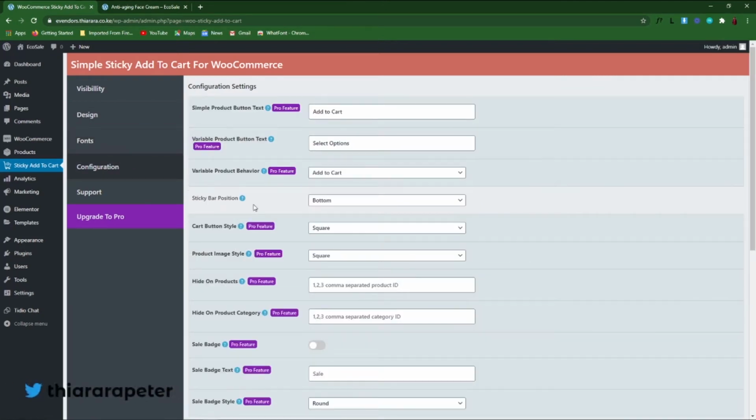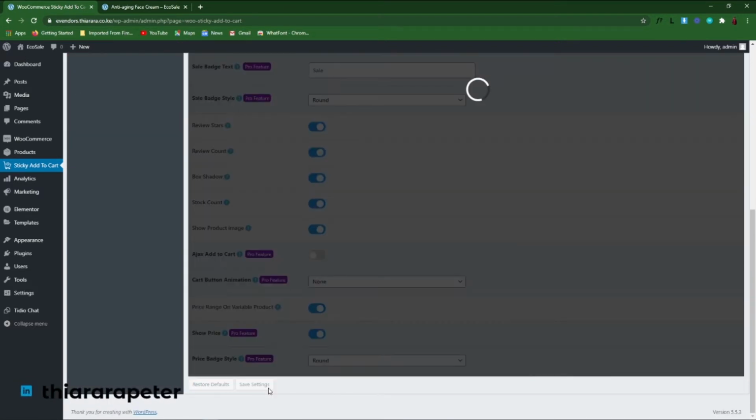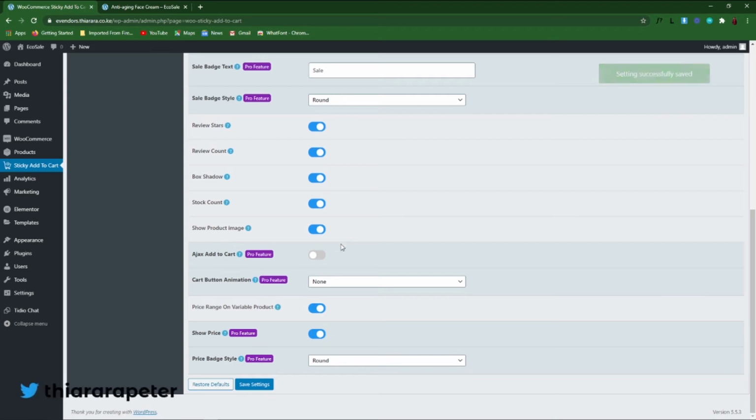Most of these configuration settings are pro features, but for those which are free, we can just check on them. What position do you want? If you want it on the bottom or top, if you decide to have it on top, you just need to select there and save the setting. If you don't want some of these features, you can toggle and decide not to have them, but sometimes they are good.